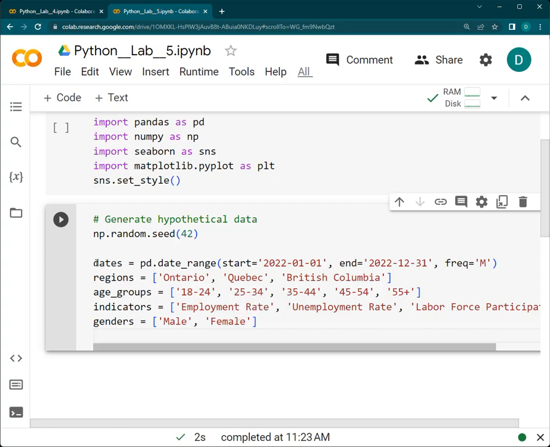So the first data I want is dates, because we want to look at how unemployment, employment, and labor force participation change across time. So here we have dates. I use pd.date_range. We want it to start from January 2022 to, I'll just put, the end of 2023, and the frequency is monthly.